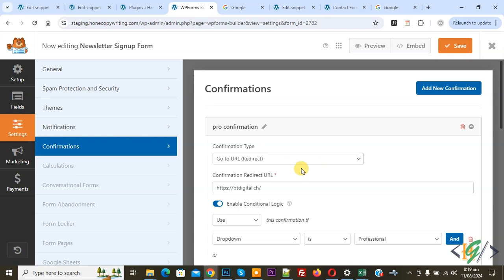Now go to form builder. So you can add conditions according to your requirement for the drop down. If you are using the free version of this plugin, then you can find the video link in the video description for how to redirect form submission using custom code.